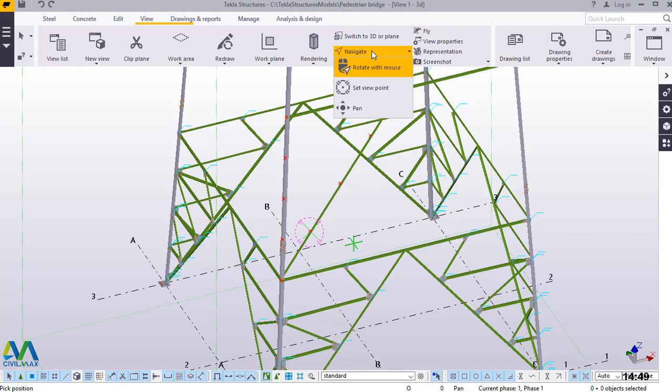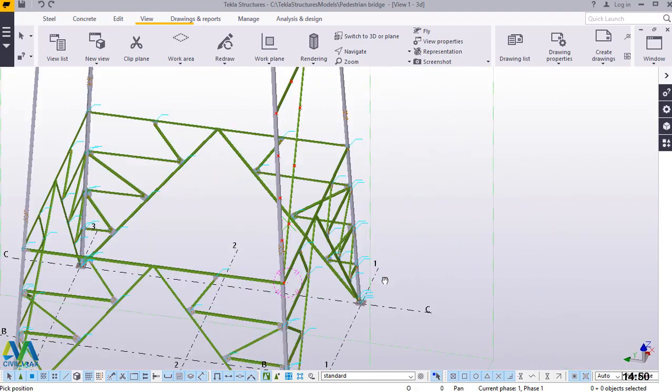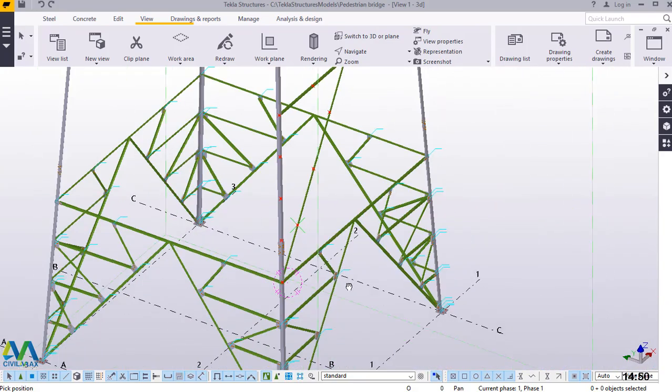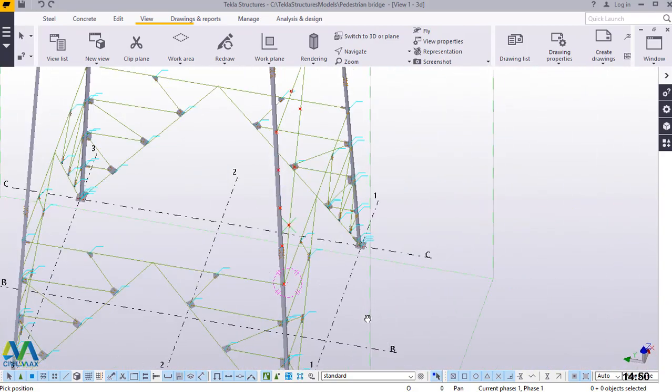I'll come back to navigate here. I'll pick on that. Then after doing that, you can read down here, pick the position, the rotation point. I'll pick that spot. I want to use this spot as my rotation point. Now to activate that, I'll press my left button on the mouse, then move my mouse like that. I'll be able to turn my model softly and gently like that.